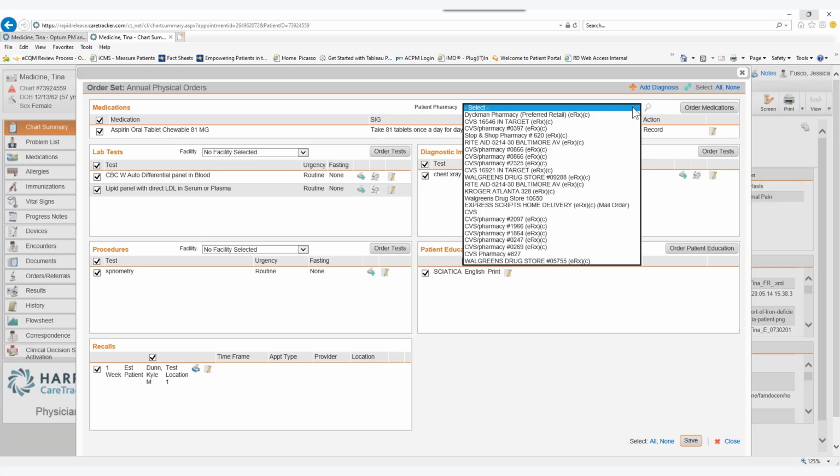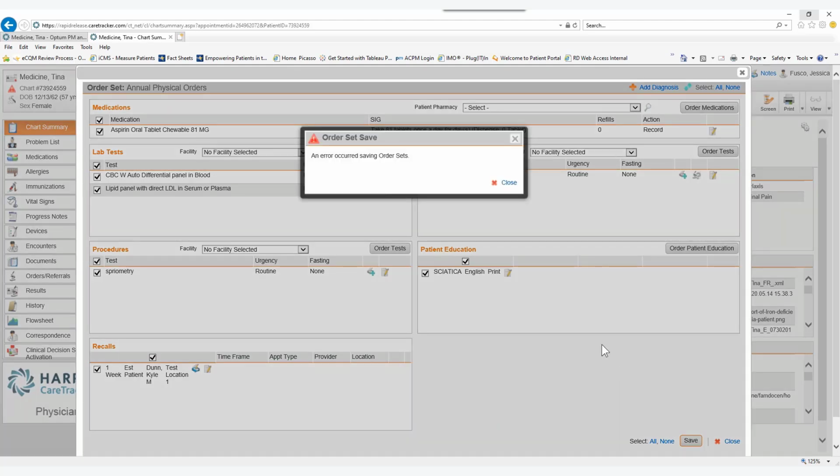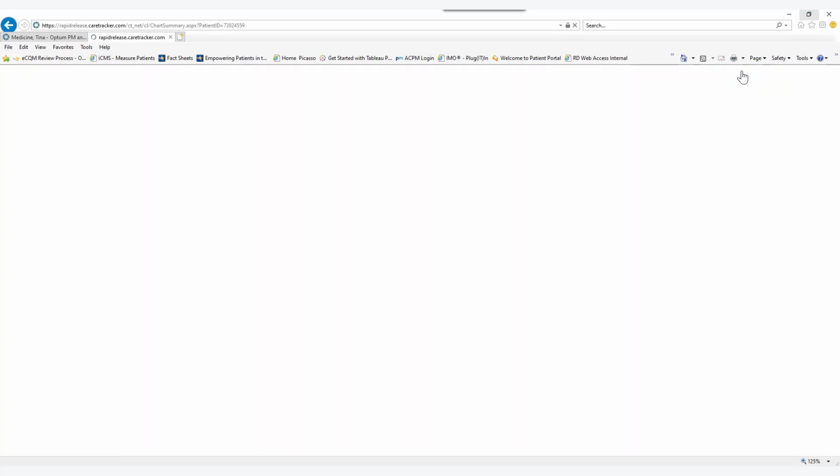I can also select my particular pharmacy for that patient. So if there's a pharmacy linked to the patient in their demographics, I can select their pharmacy and order the medication right from this screen without having to go into the Write Script screen to do that. And I can just hit save. Now, in a normal environment, you wouldn't receive an error, but I am in a training environment.